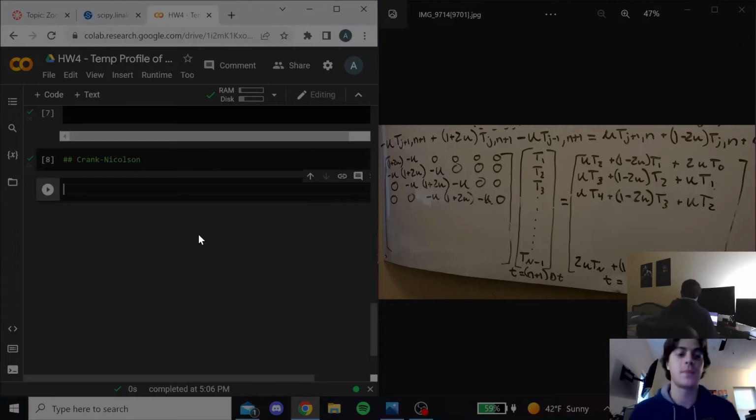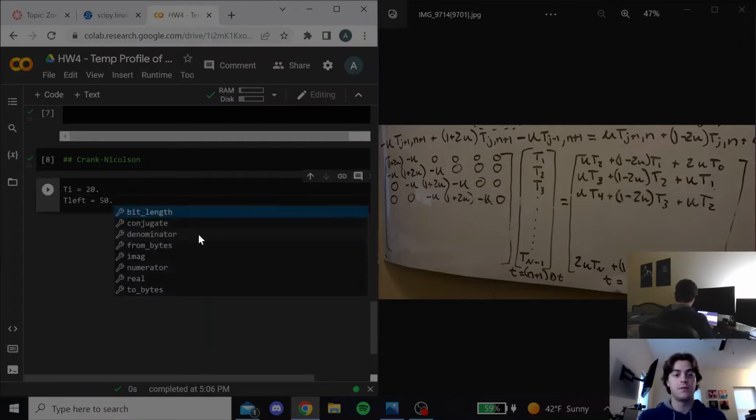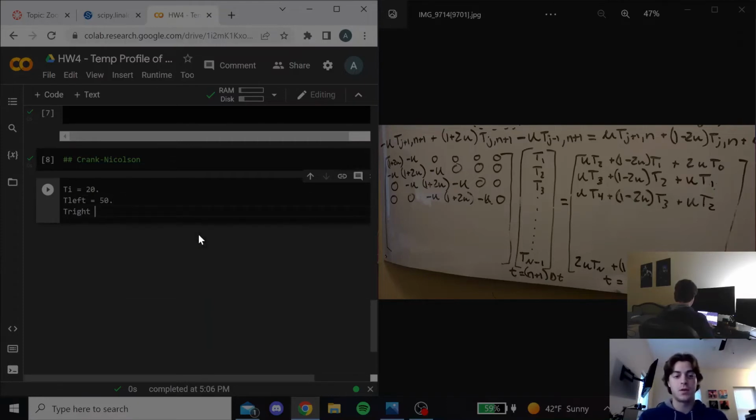So the first thing that we're going to do is just define our constants. So the temperature that the bar is initially at is 20 degrees. The left side of the bar is still going to be held at 50, and the right side of the bar is still going to be held at 80.